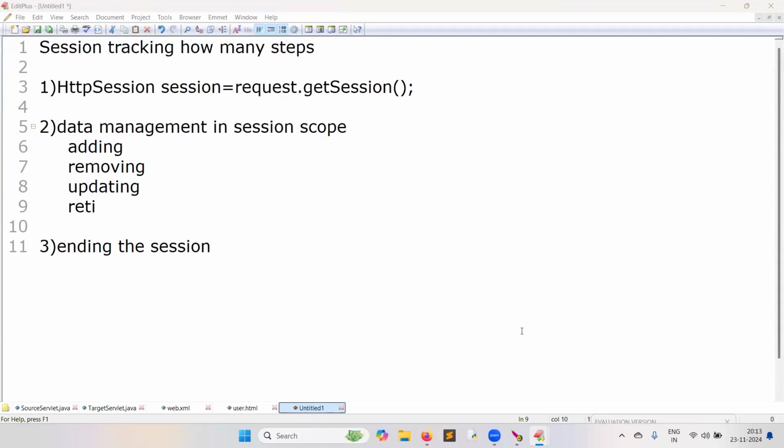Sir, tomorrow 11 o'clock in the morning, please. I know whatever it is, please. If you feel you cannot attend, please leave it. It's not a great topic tomorrow, just JDBC related. If you can attend, attend please. Otherwise, leave it. Okay.